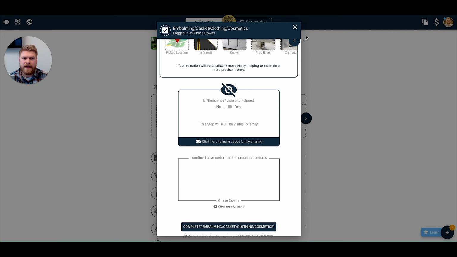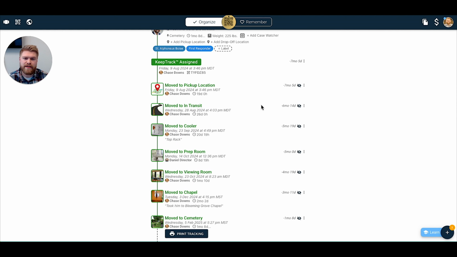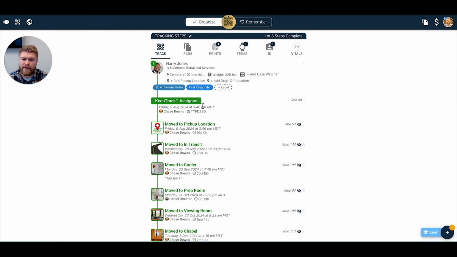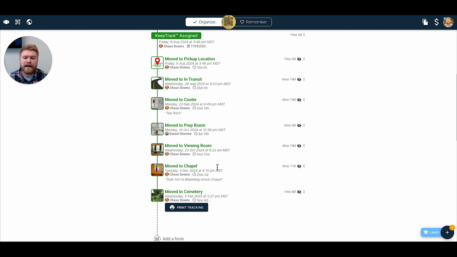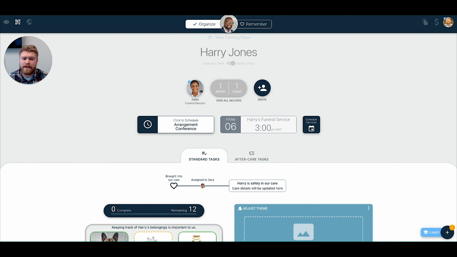All right, so that kind of covers what it looks like to create the tracking for a brand new case, and this is just me showing you what a more complete case looks like, where we can see originally when we had started tracking and where we're at currently today. The other component that I did want to show you is going to be the family portal.